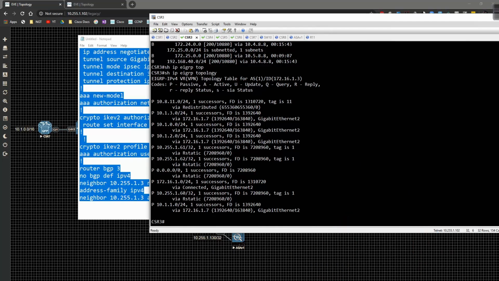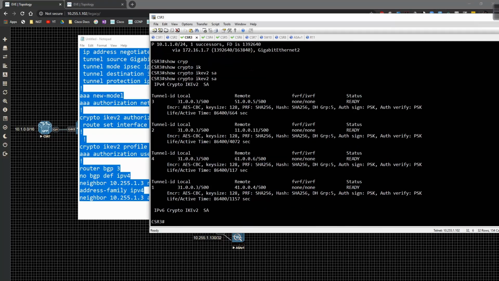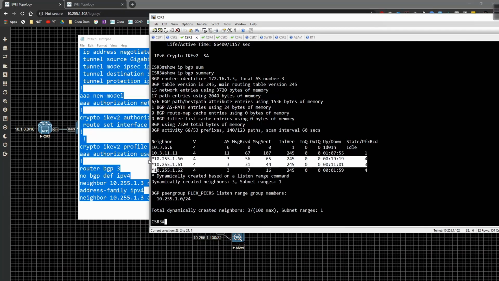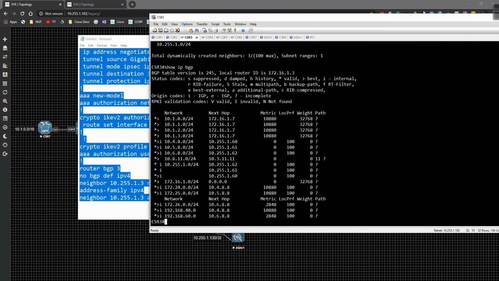So if we do a show crypto IKEv2 SA, we're going to have SAs set up to all of our devices. So we have all the connections up and ready that we need to. Show IP BGP summary. I have multiple peerings up and running. All the ones with the star next to it indicate that dynamic peering is working. I've learned a number of routes, and everything seems to be operating the way that it needs to.